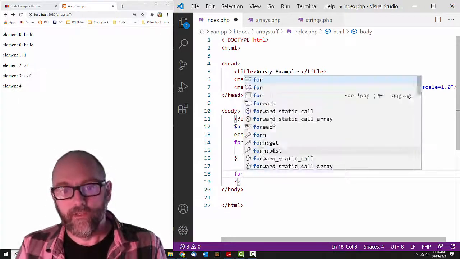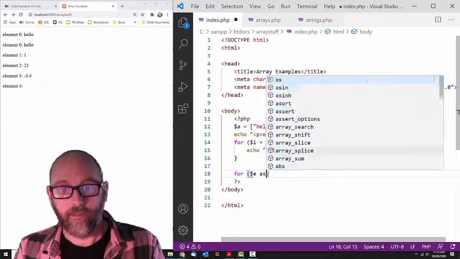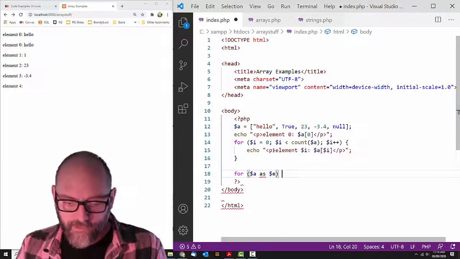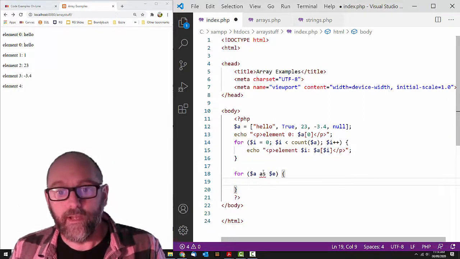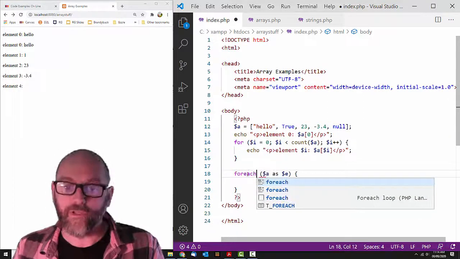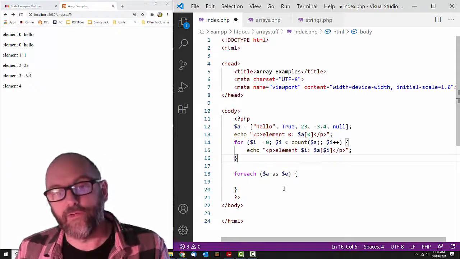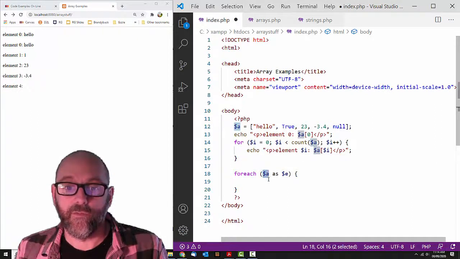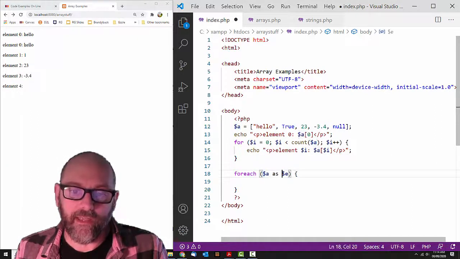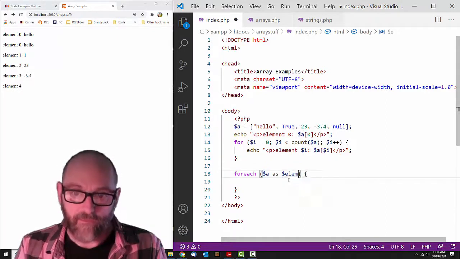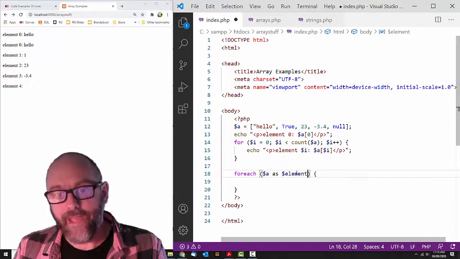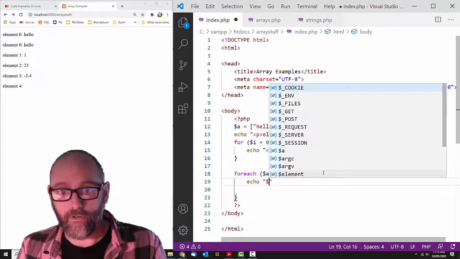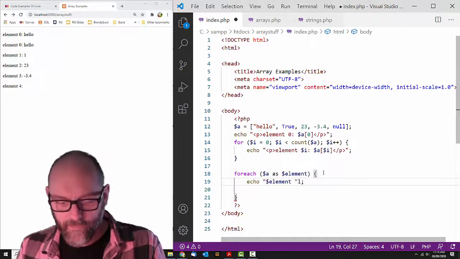If you're just going to be printing them out or visiting them, you can use the foreach loop: foreach $a as $e. Java has an enhanced for loop that lets you do this. This is a lot like the Python for loop. It says for the array, pull out one element at a time and assign it to the variable $e for element. So $a is the array name, as element, and then I can do this, echo, let's just do $element with a space.